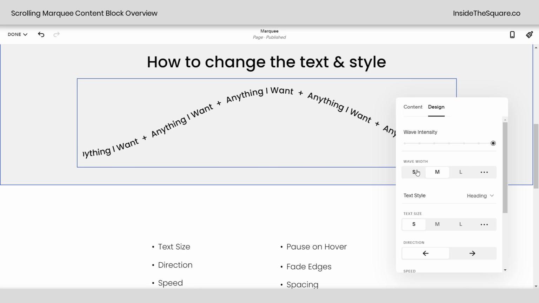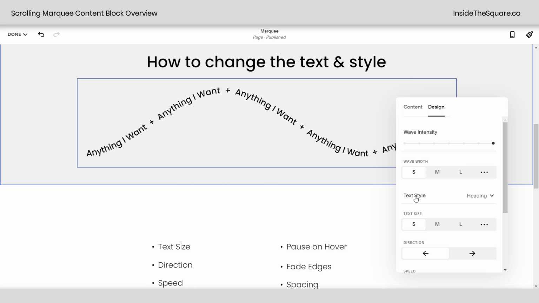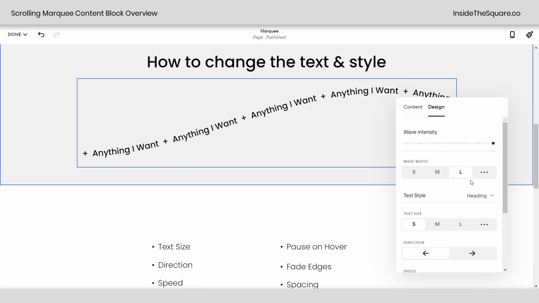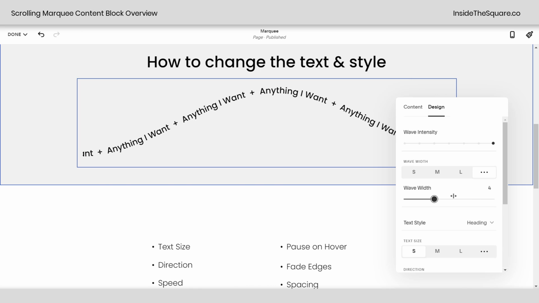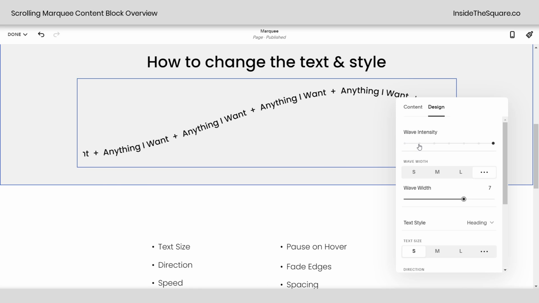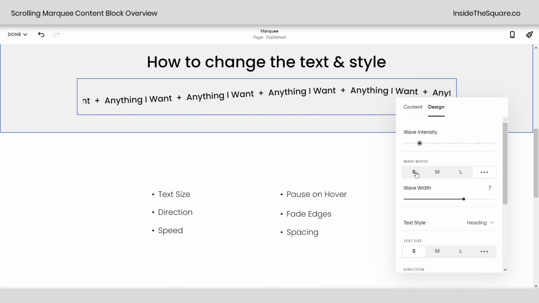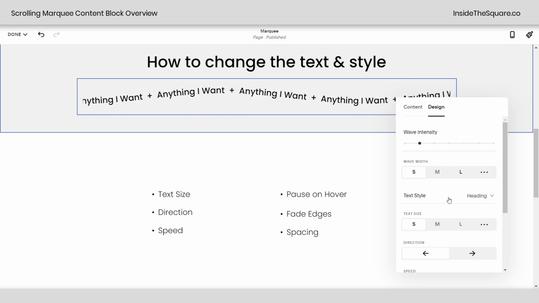Wave width will change the width of it. Let's see what small looks like versus large. And if you click those three dots, you can manually move this using the slider. I'll go ahead and take this down to barely any wave at all, and we'll make it a small wave width. So there we go.